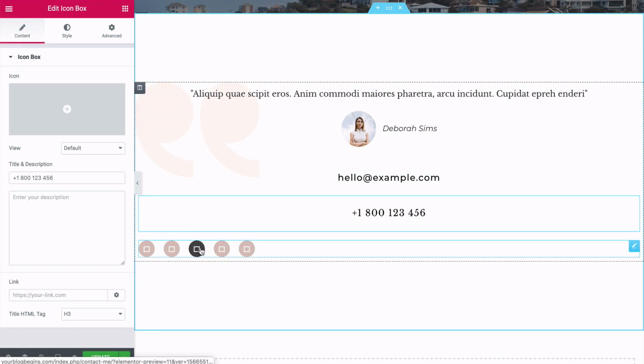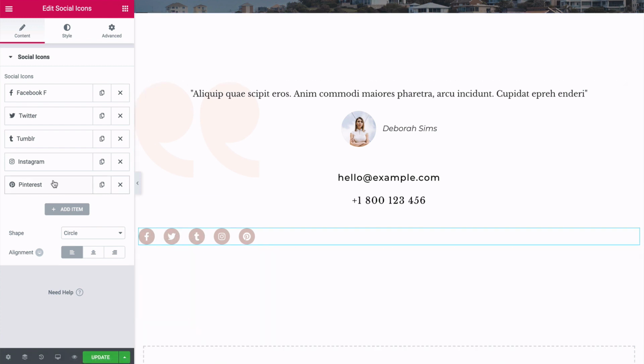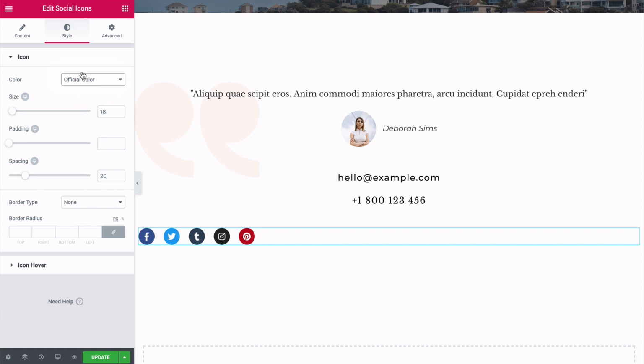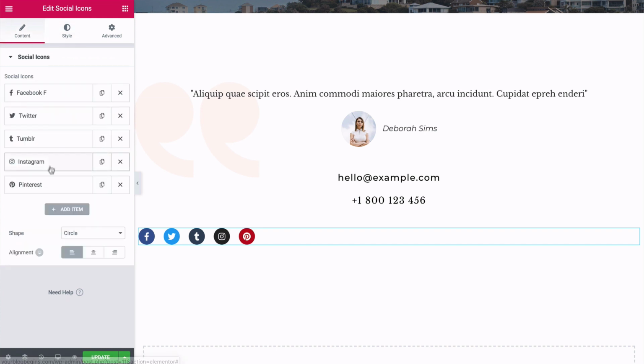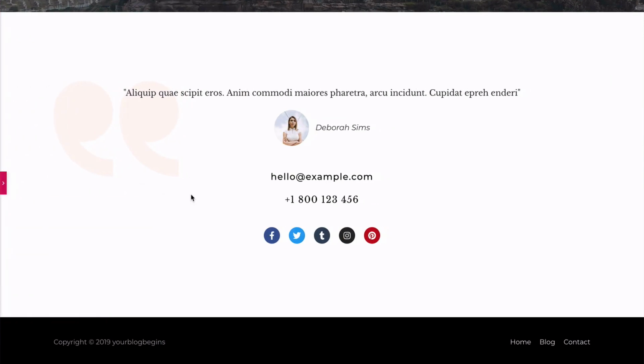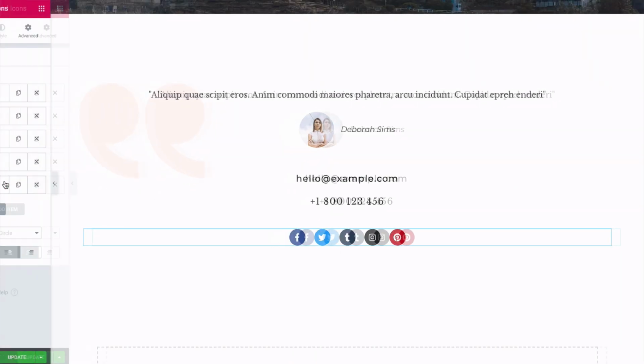And then these are your social media icons. If you click here, it will show up, and there we go, in color. I'm going to use the official color. That looks a lot better, I think. And I'm going to center those. There we go. That is looking really nice.